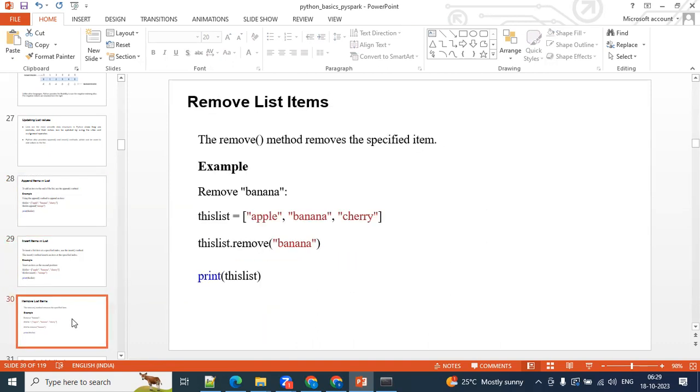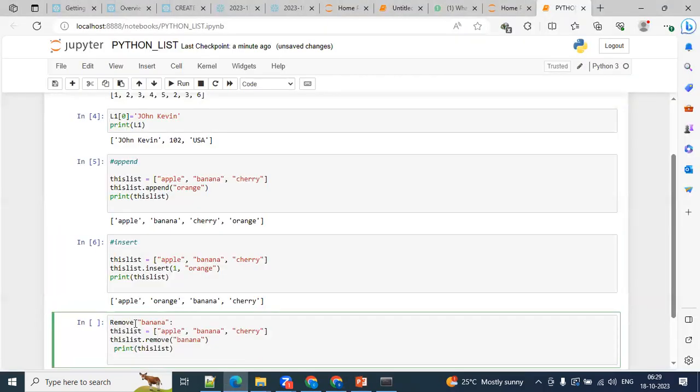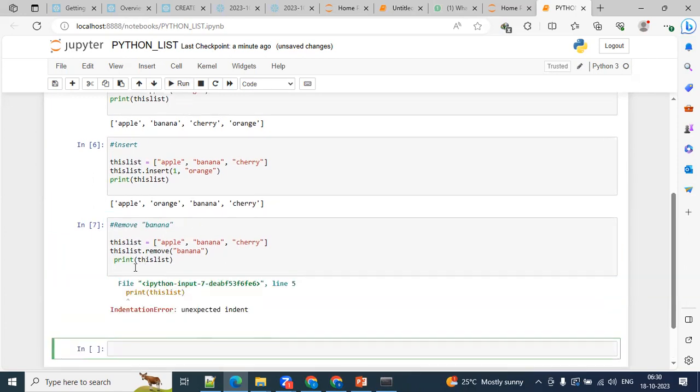Next, I wanted to remove an element from the list. For that, we have a method called remove directly. Here you have to mention the element name directly. I wanted to delete banana from the list. You can do that here as well. I'm copying that list here. Then what will happen here? I'm executing this.